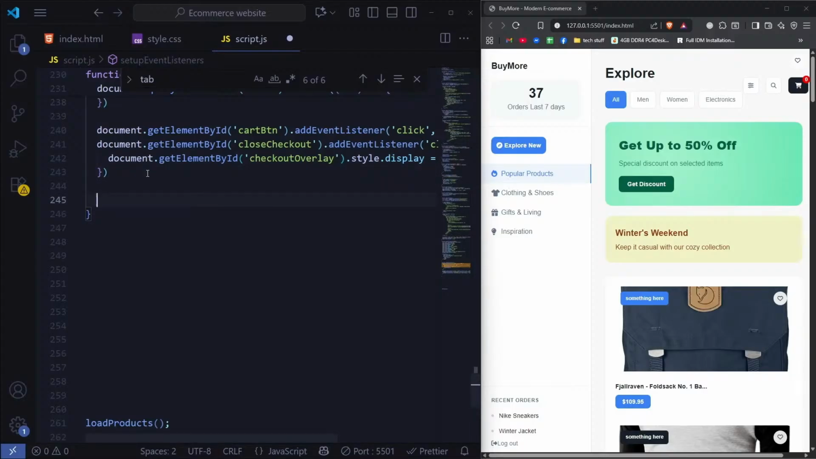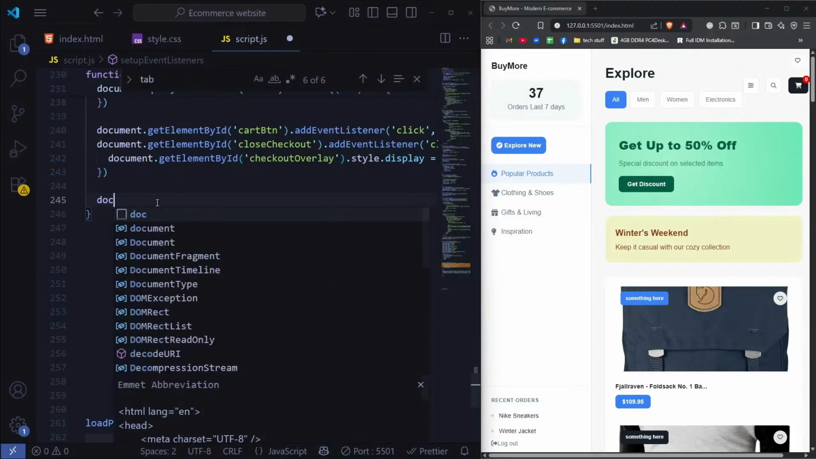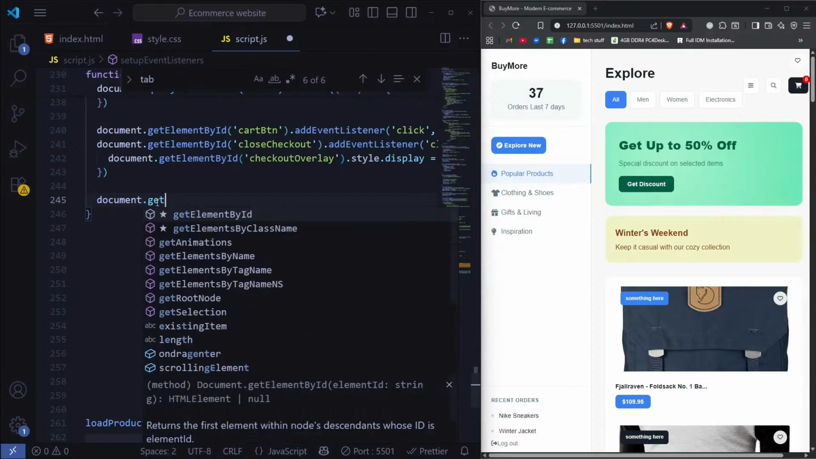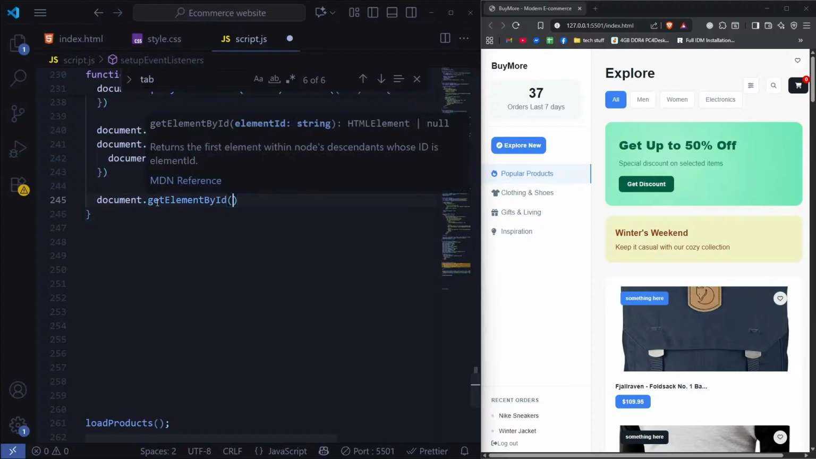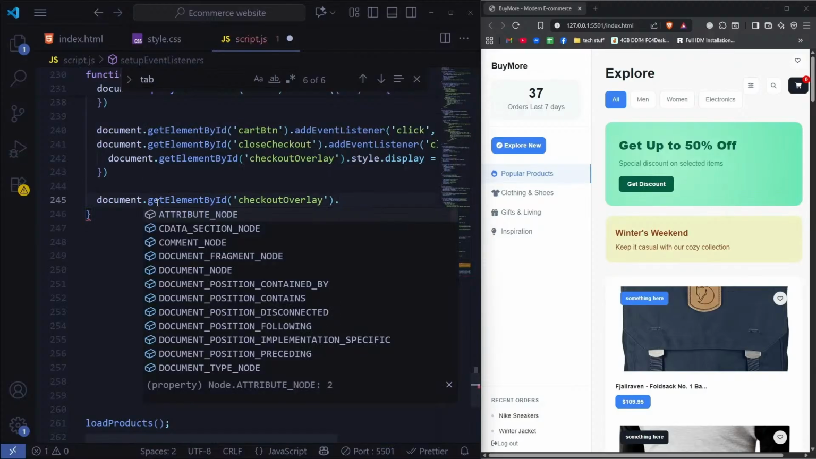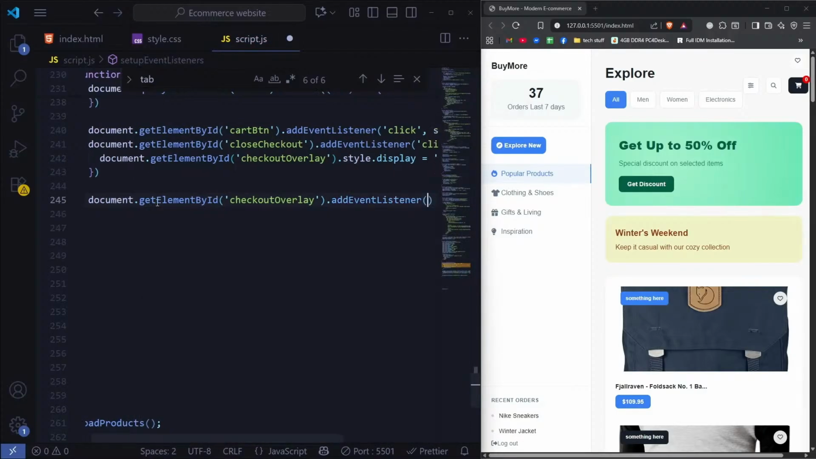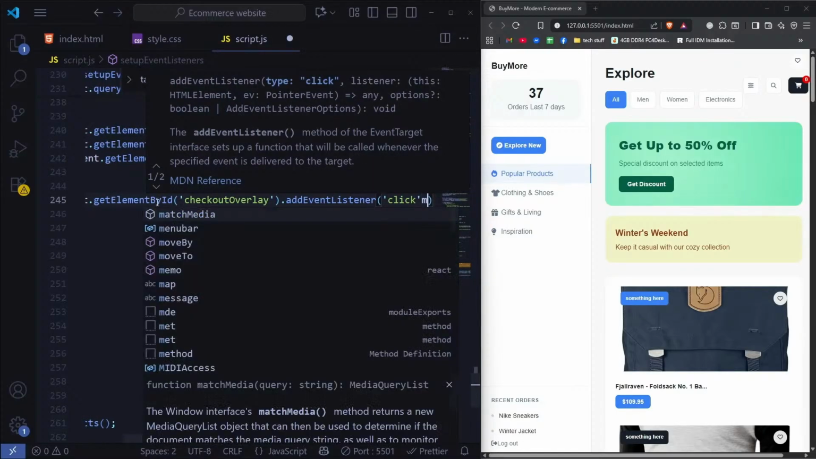Now, what we'll basically do is we'll also put it so if you click on the overlay, it will just close itself. So we'll do document.getElementById, and we'll just get the checkout overlay, and just do add event listener. We'll listen to a click again.